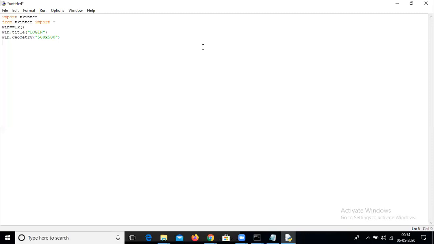Now let me create the first label. For the label, we have to mention the variable name, whatever you like. I'll make it l1. To create a label, we use capital L in Label, like that. What is a label? Label is a widget.